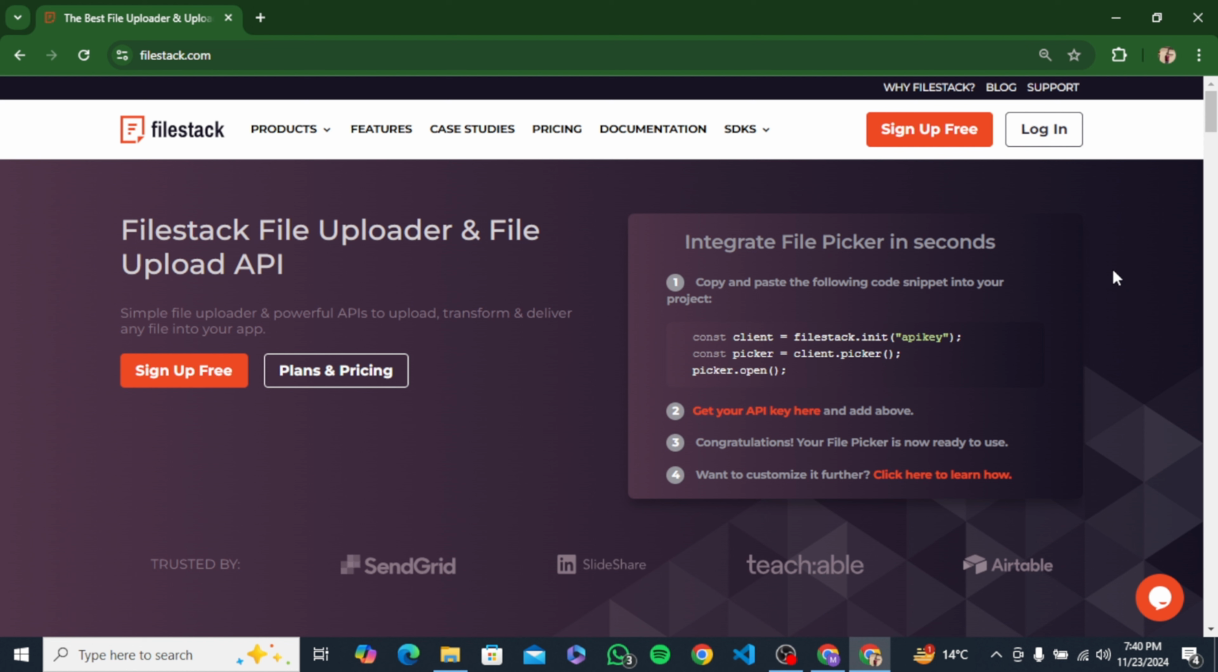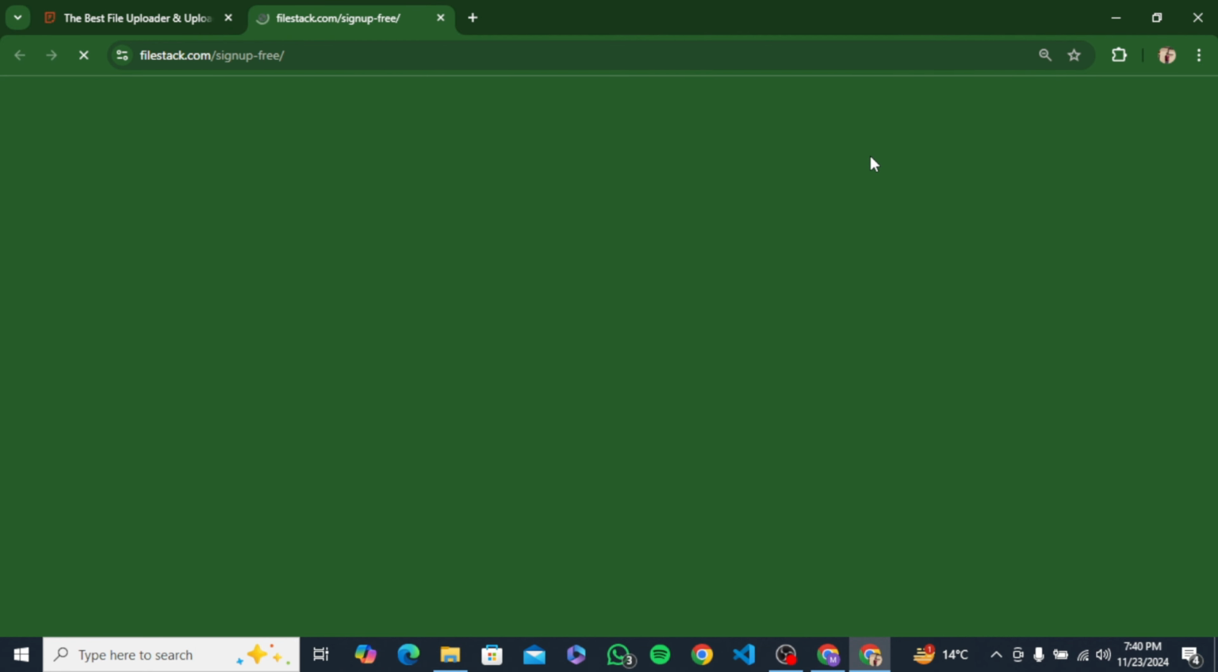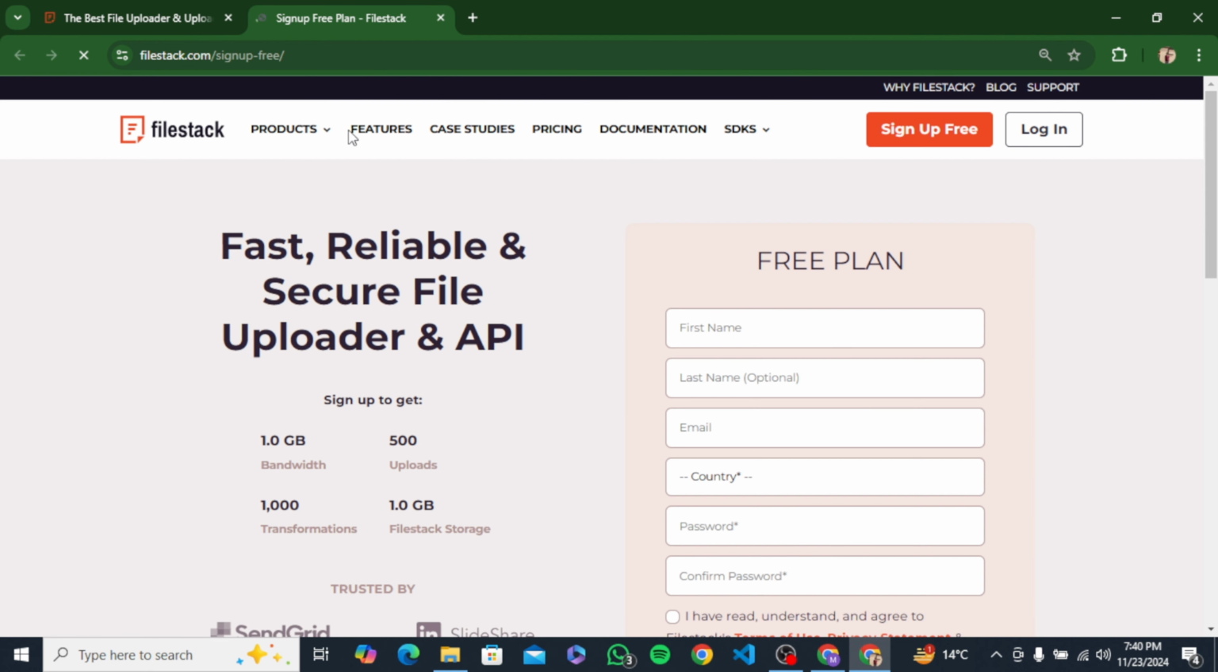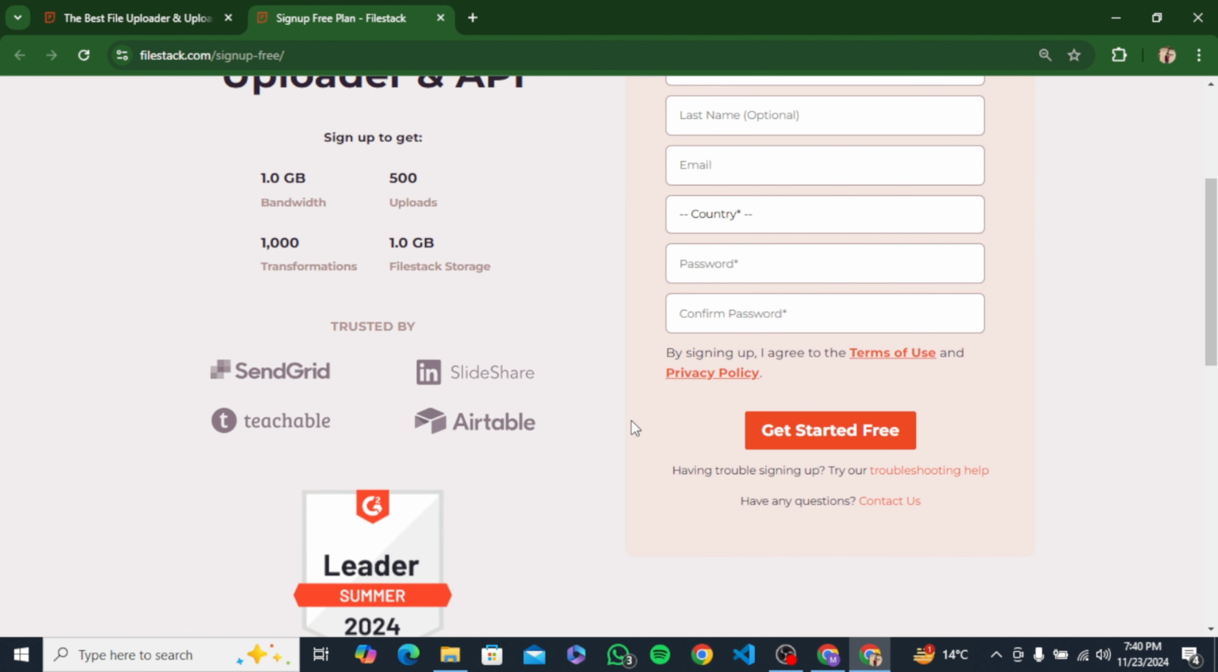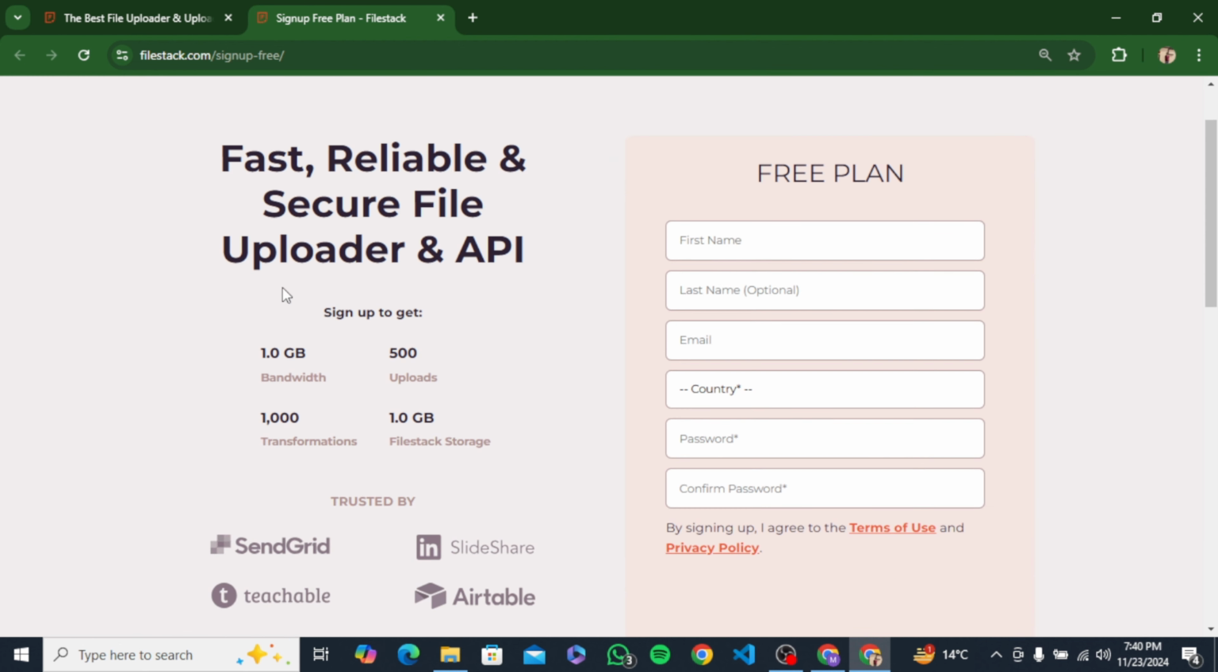So let's create a new React app. But before that, let's create a new Filestack account to get your API key that we need in our app. To get started with your free tier, click on the sign up free button. Here you can fill in the basic details and create your account. You can see they are also showing you the free tier benefits on the left.